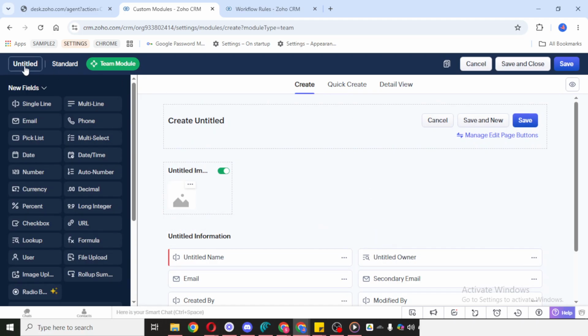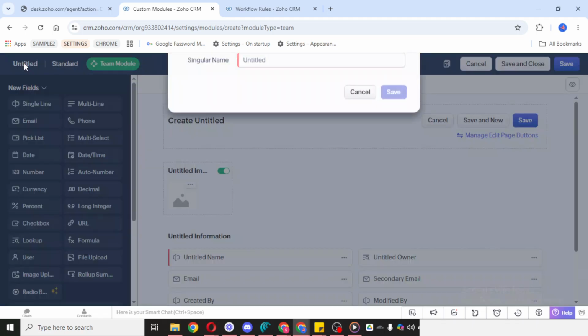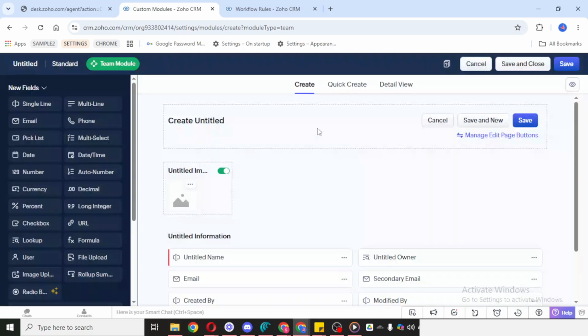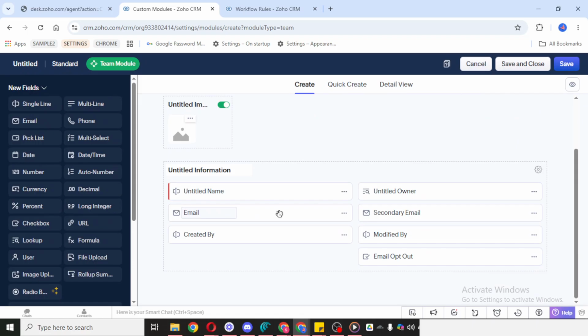Add only the fields that are truly useful, so the layout stays clean and easy to complete. A well-organized module helps users save time and keeps your data more consistent. As you customize, think about what information needs to be tracked regularly and what your team will actually use. Drag and drop editing makes it easy to place fields where they make the most sense, so try to arrange them in a logical order that matches how records will be filled out.